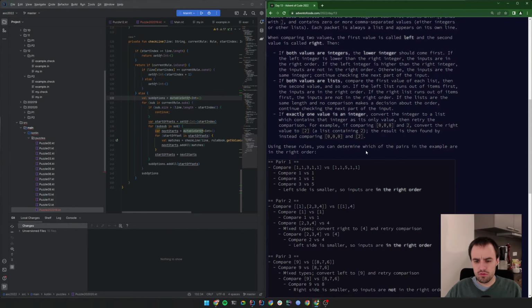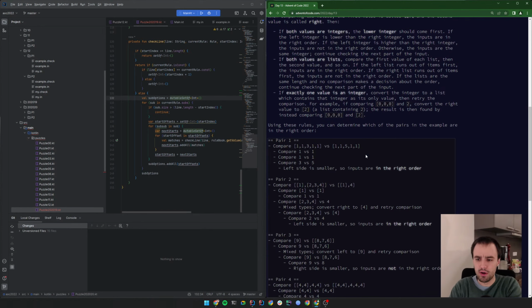Using these rules, you can determine which of the pairs in the examples are in the right order. 1, 1, 3, 1, 1 versus 1, 1, 5, 1, 1. Compare the 1, compare the 1. Compare 3 versus 5. Left side is smaller, so inputs are in the right order. Okay, and then we're done with this list.